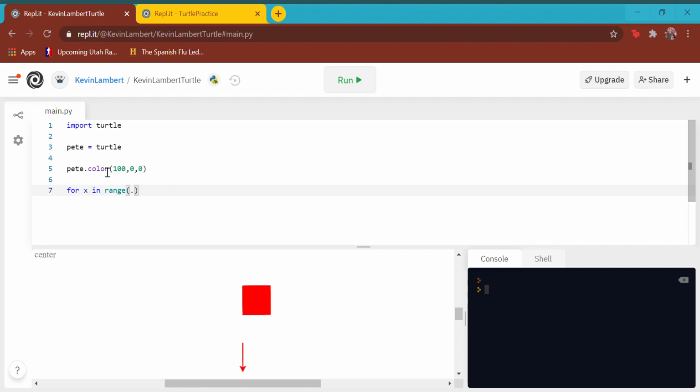For x in range 0, and then how many sides does a square have? Because your second number should be the sides of the square. So a square has 4 sides. So we're going to say for x in range 0 to 4. Don't forget your colon, right? So 4 times, we're going to want this loop to repeat.